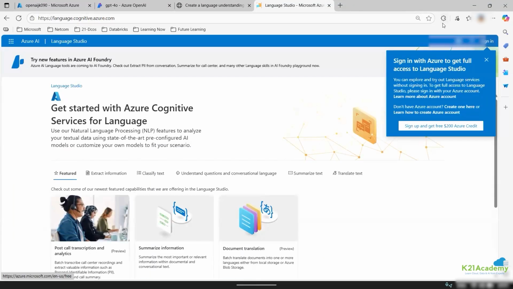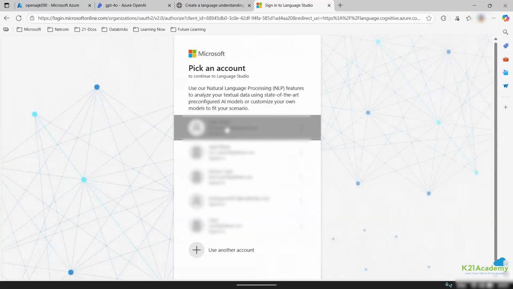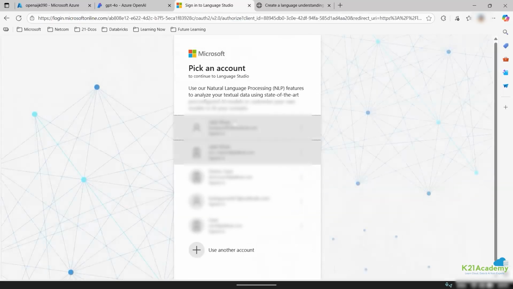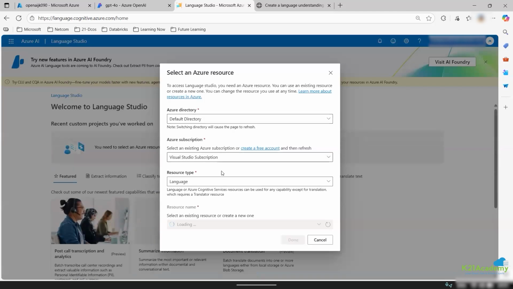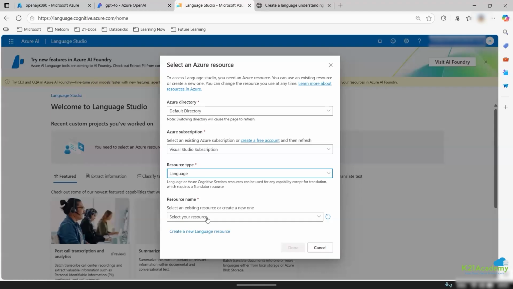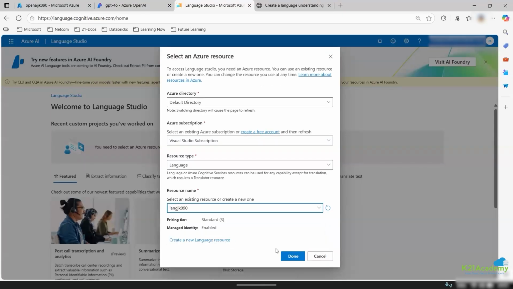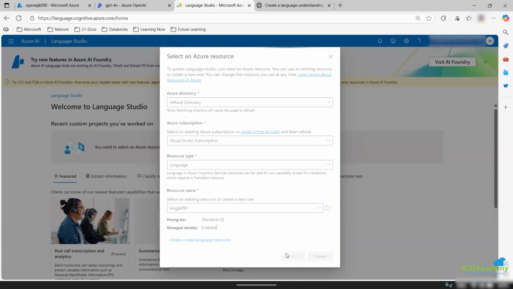So now I'll just click on sign in. I need to select the correct account. And once I select the account, it will automatically give a pop-up. Let me just do it twice, maybe. Now I can select my resource. And here we go. Okay. I've just added that resource right now here.